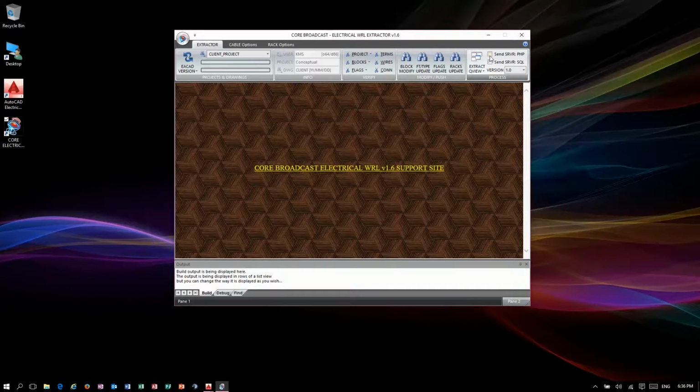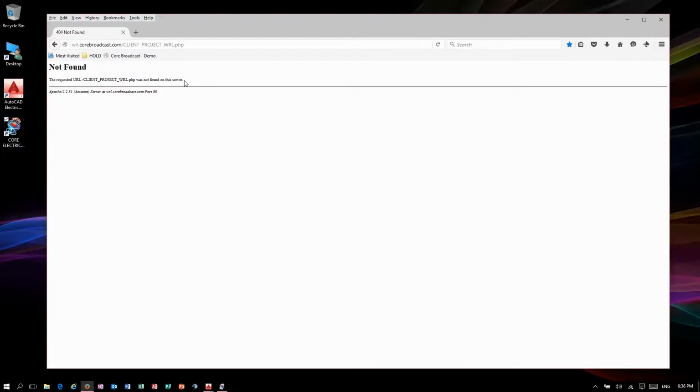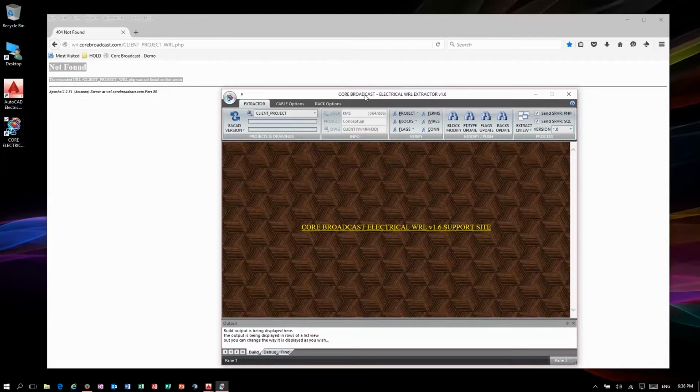Now at this moment, I'd like to demonstrate the output capability of this system, but before doing that, I want to prove that there is no information that has been pre-published to our web interface. I will attempt access to the web interface location based on the active project name. As you can see, the page is not found.